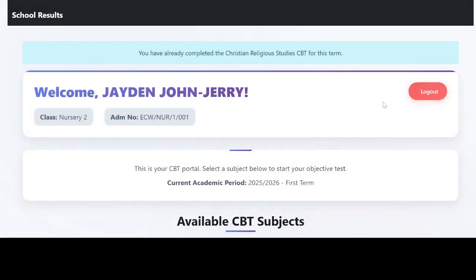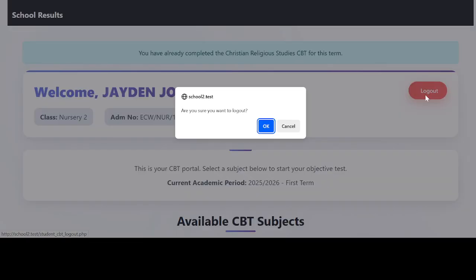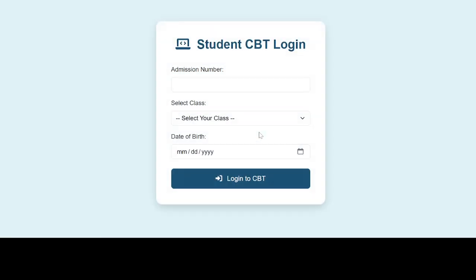So basically, when the student is done, he or she can log out by clicking this button, and that's it. That's how the CBT actually works.